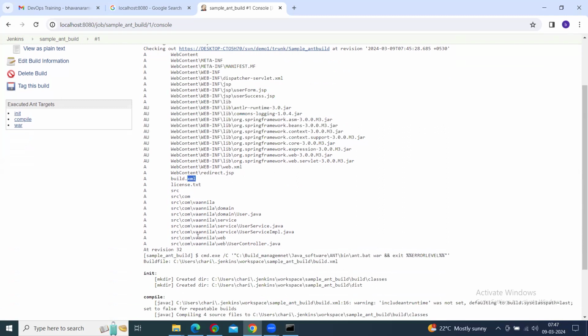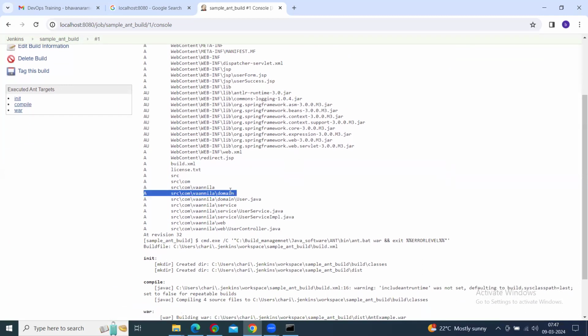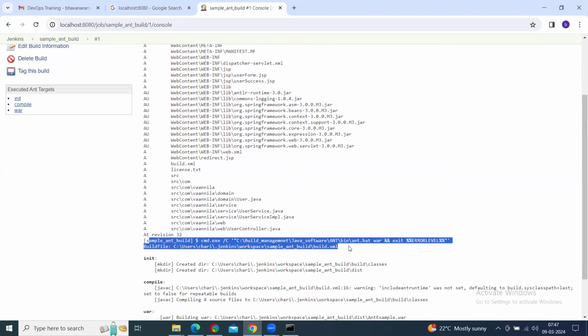So it has kept in a workspace. Okay. After doing this, you've got all your code in your Jenkins machine. So after that, it is running the build. See, it is running ant.bat in this path. And then it is looking for a build.xml build file, whether this build file is present or not.